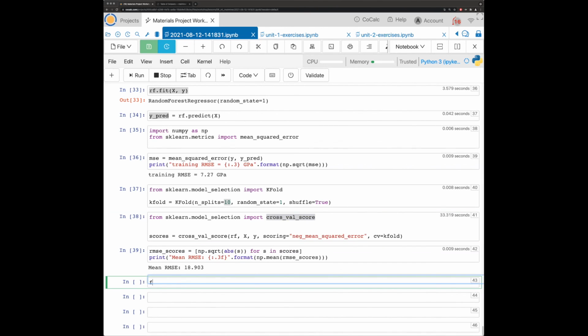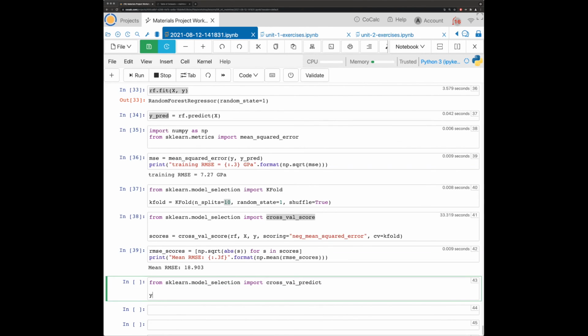So what we'll do is from sklearn.model_selection, we'll import another function called cross_val_predict. And then we'll use that for a new array called y_pred, which is going to be our predicted samples in our cross-validation scheme. And we'll set that equal to cross_val_predict with the same arguments that we had above for cross-val score.